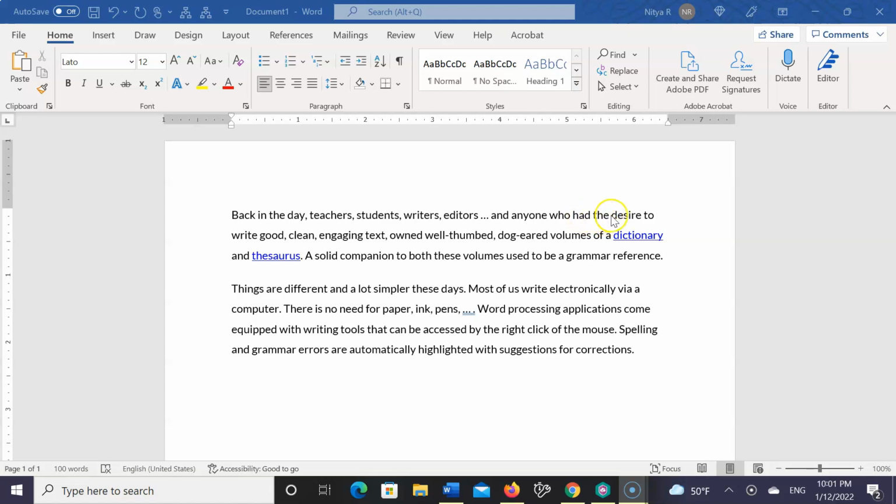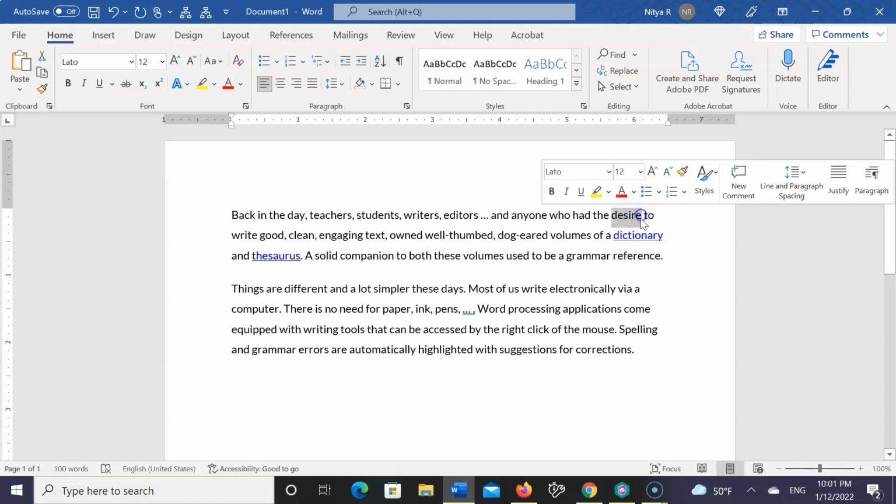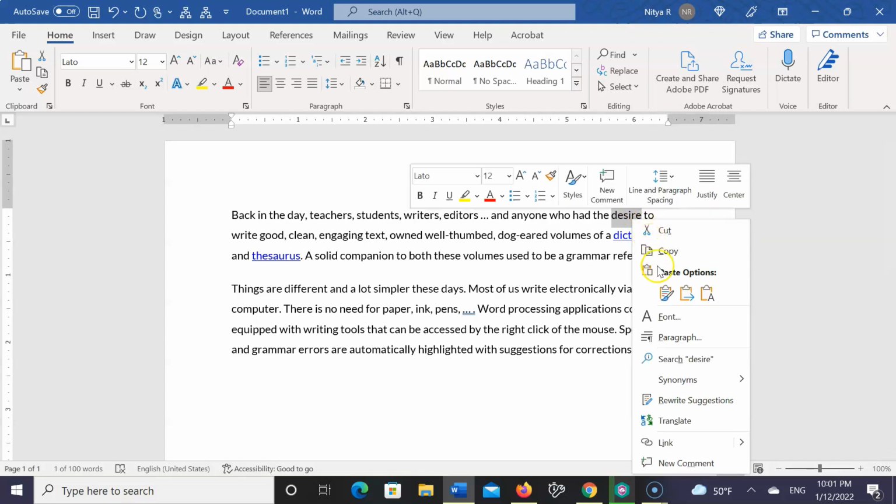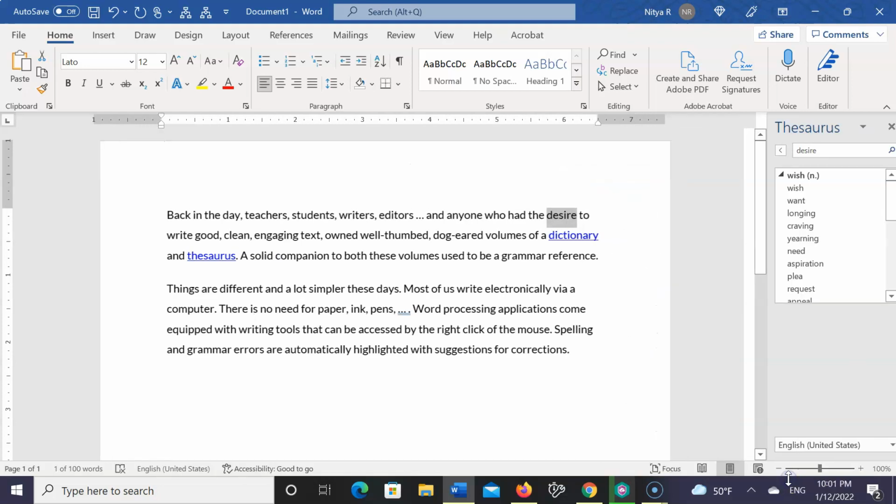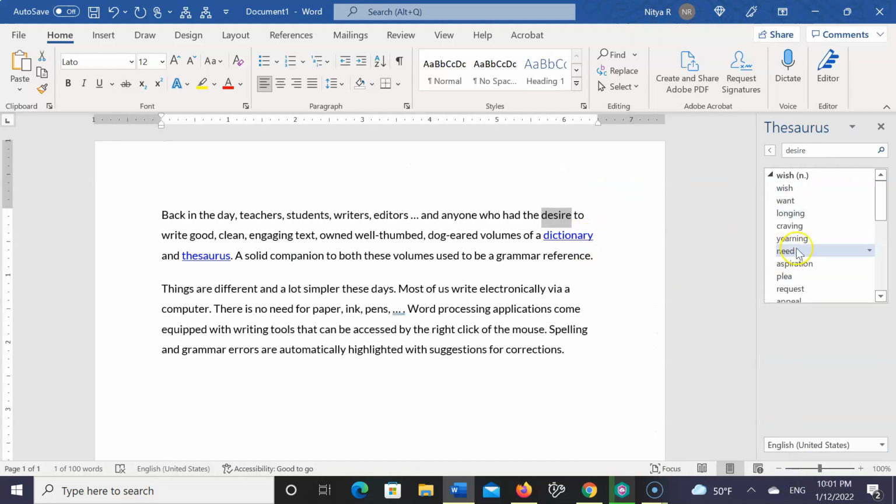To launch the thesaurus, go to the word you want to replace with a synonym, highlight it, right mouse click, and you'll see the option for synonyms. Click on it, and you will be given some options from which you can choose and replace the word directly, or you can click on the thesaurus option, which you just saw. If you click on the thesaurus option, you'll be provided a lot more words from which you can choose.